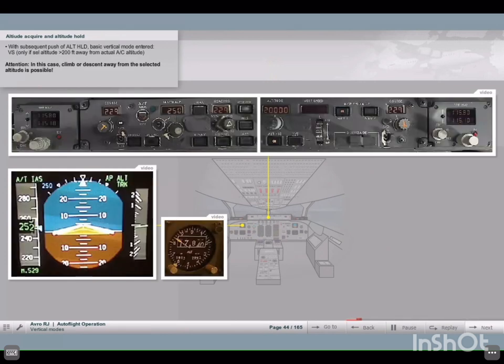Altitude hold can be exited by pressing the altitude hold button if the preset altitude is 200 feet or more away from the actual altitude. The resulting mode is vertical speed, basic vertical in-flight mode. Note that a climb or descend away from the selected altitude is possible. Be aware, this might be dangerous, especially during descend.